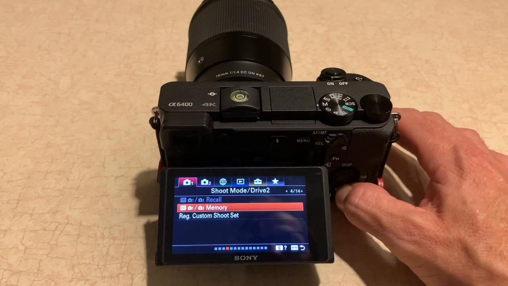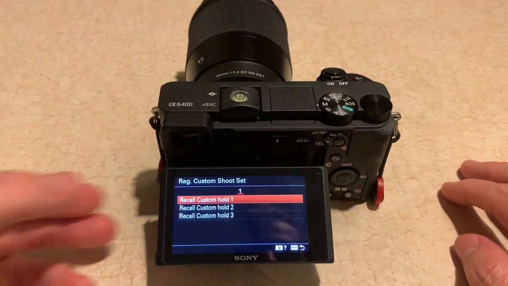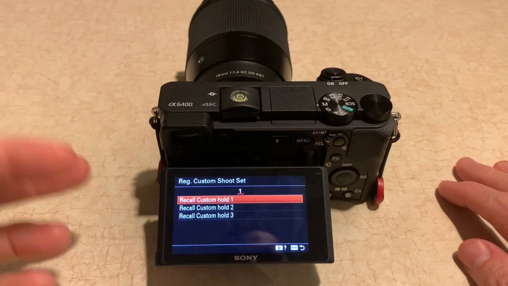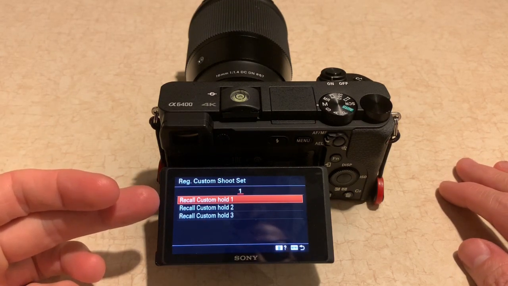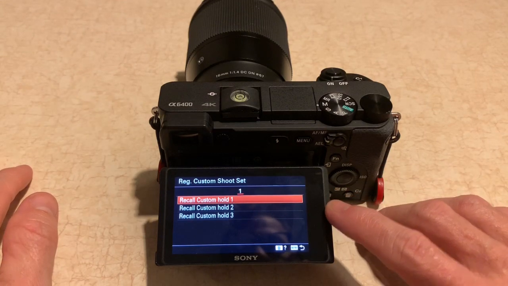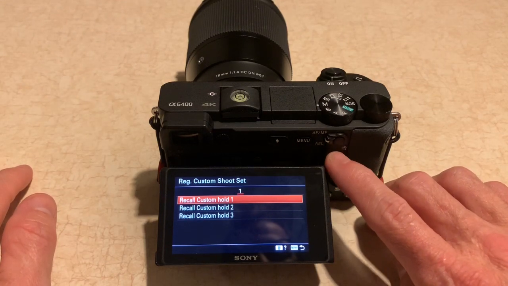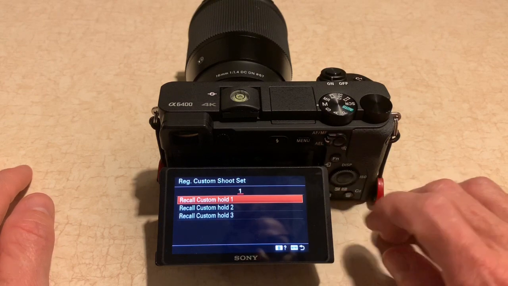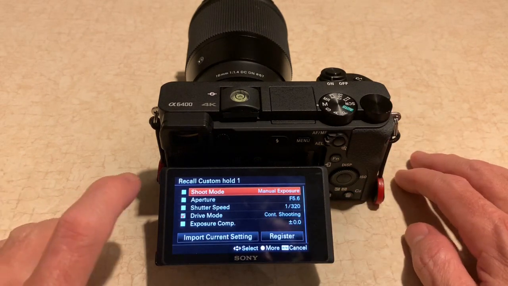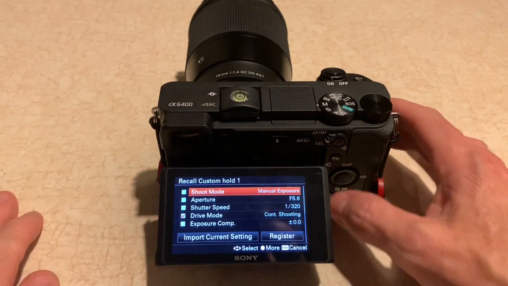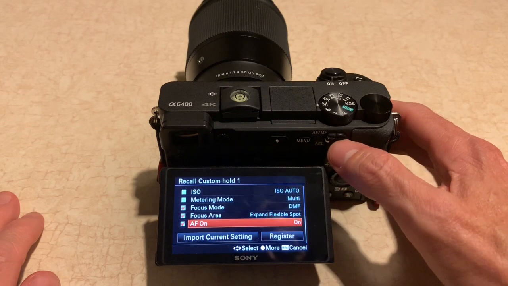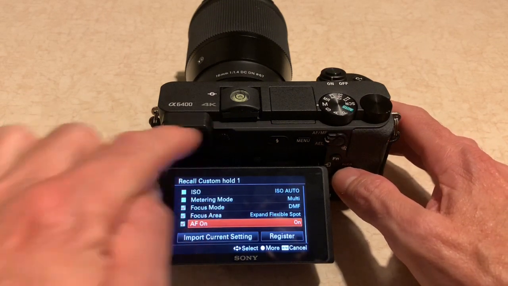So you go down to here, and you click that, and you've got 3 different settings you can use. I think I have all 3 set up, but I only have 2 programmed. You can program this to a custom button. I have it programmed to my AEL button. So if you go into custom 1, you can set all this stuff up in here. Once you set it to a custom button, when you press it, it'll do all these settings.